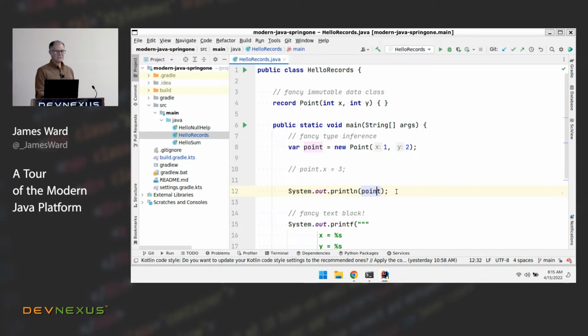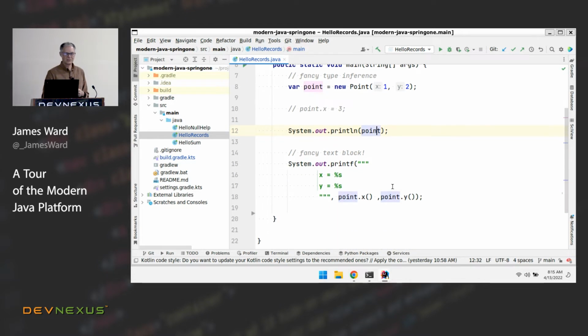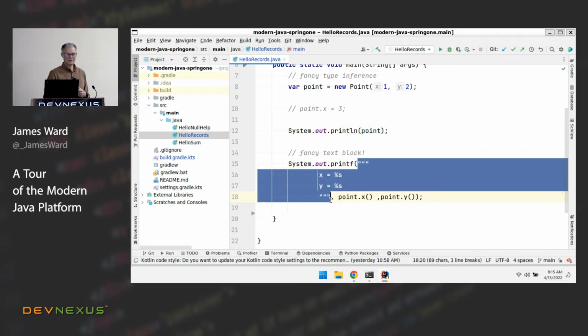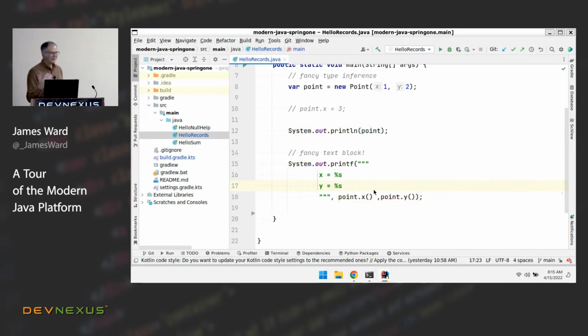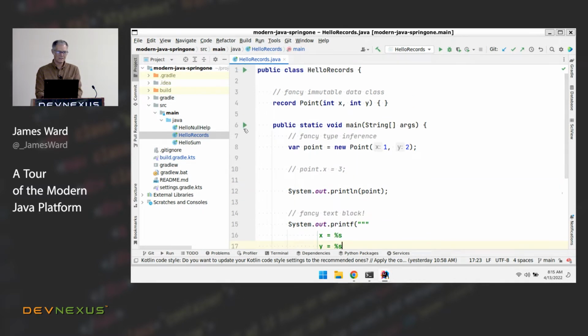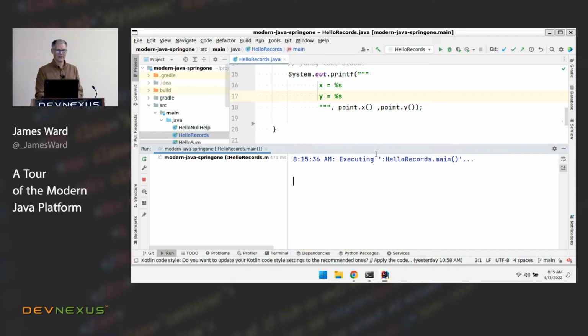The records have a built-in toString method, which we'll see in a second, which is really nice. And then another nice modern language feature is multi-line text fields. A little bit of a trivial thing, but it definitely can help clean up code by not having to use plus signs at the end of the lines, and just makes multi-line text blocks a lot nicer to deal with.